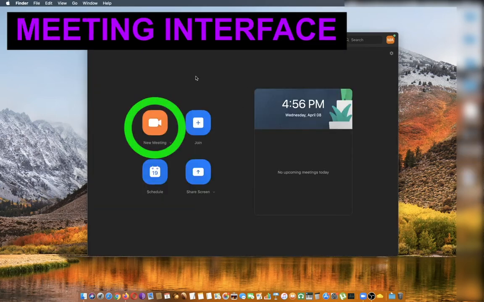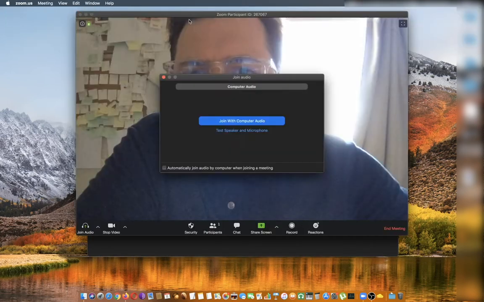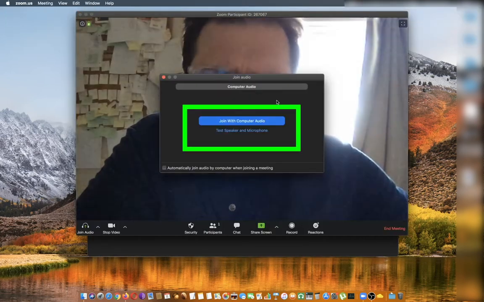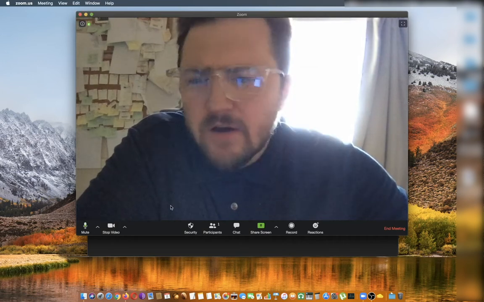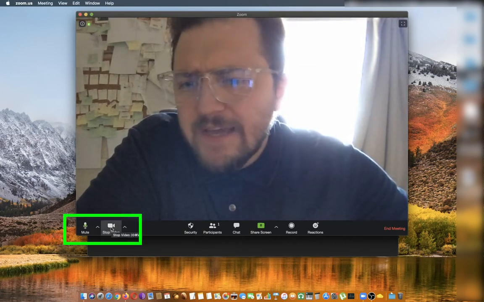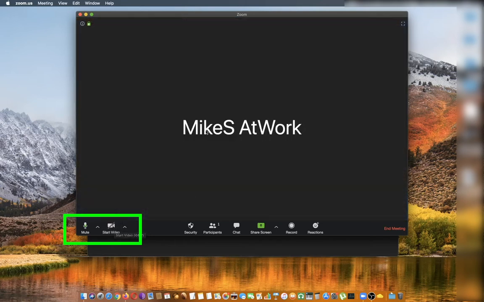Okay, let's click on New Meeting so we can see what the interface looks like once we are inside the meeting. Okay, we open it up. First thing it asks us, do you want to join with computer audio? Yes, let's choose join with computer audio. Okay, so our audio and our video should be selected. For now, I'm going to turn off the video so you can just see the text.